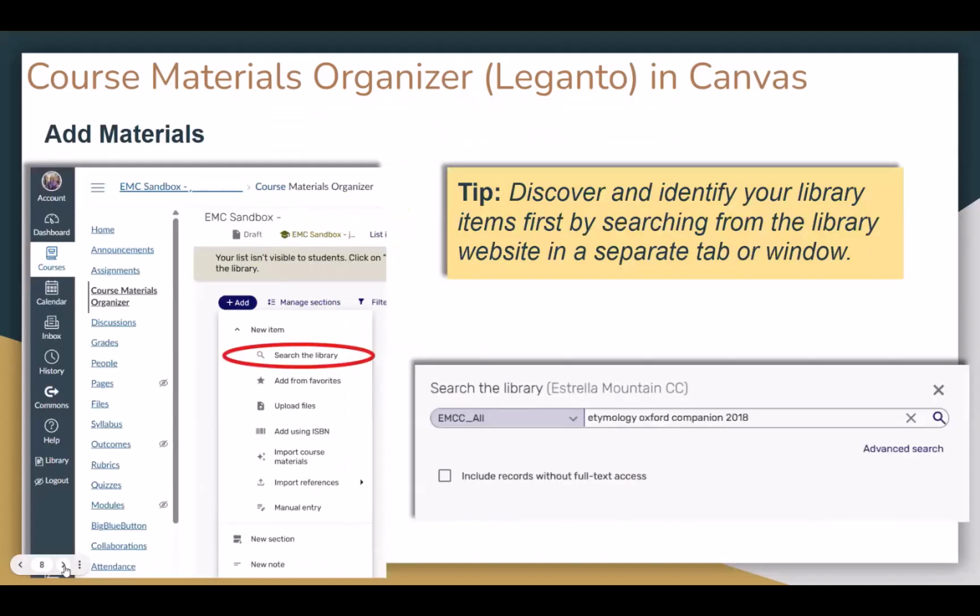This is not really a full training. I'm going to show you where the training materials are for this. I'm just giving you a quick overview so that you have a sense of what's involved. So if I start a new list, and where I've circled there in red, search the library, it brings up the box to the right that just says search the library. And you can do library searches here.